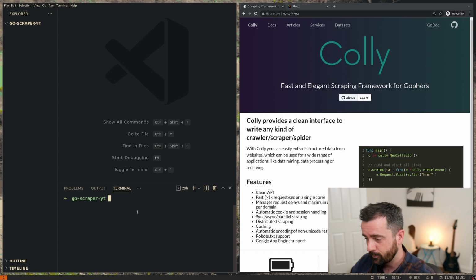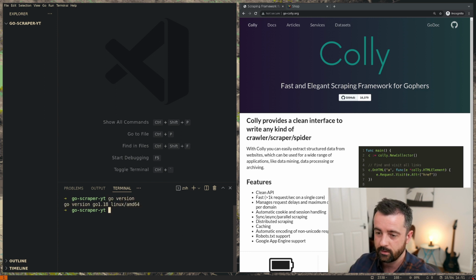Now there's two things I'm going to say before we start. The first one is that I'm still learning Go, so if I do anything wrong, just let me know in the comments so I can share it with everyone. And also I'm going to assume that you have Go installed and it works, and you can do go version like this and it will give you your Go version back.